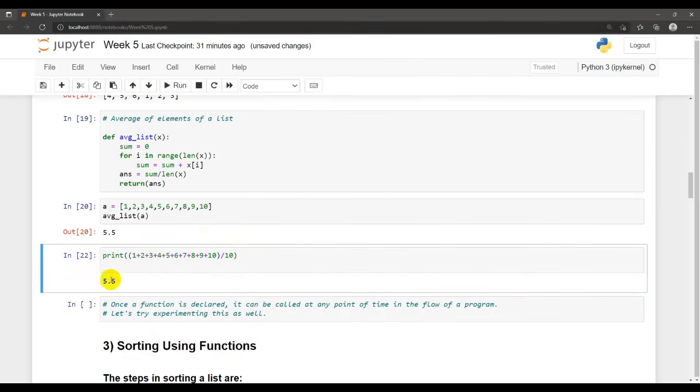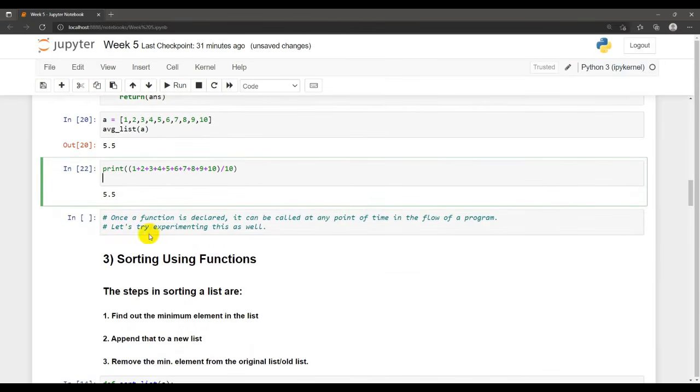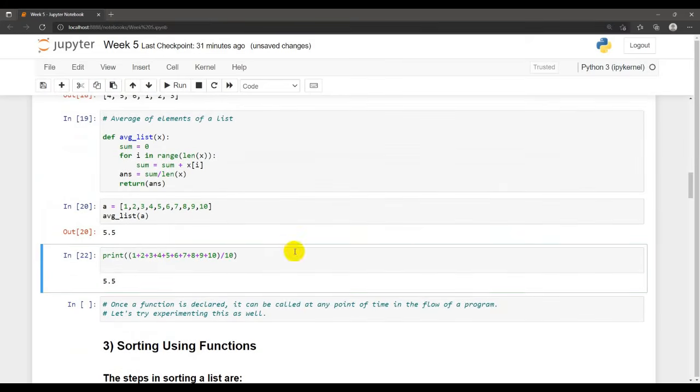Yes, we see that it's 5.5 again, hence we are successfully done. Once a function is declared, it can be called at any point of time in the flow of a program.